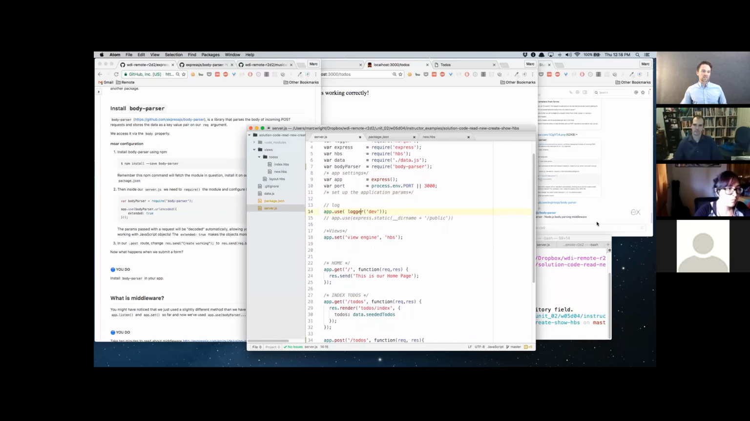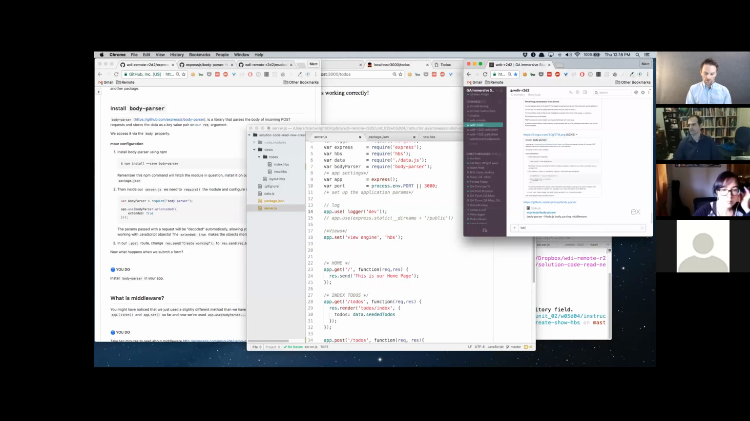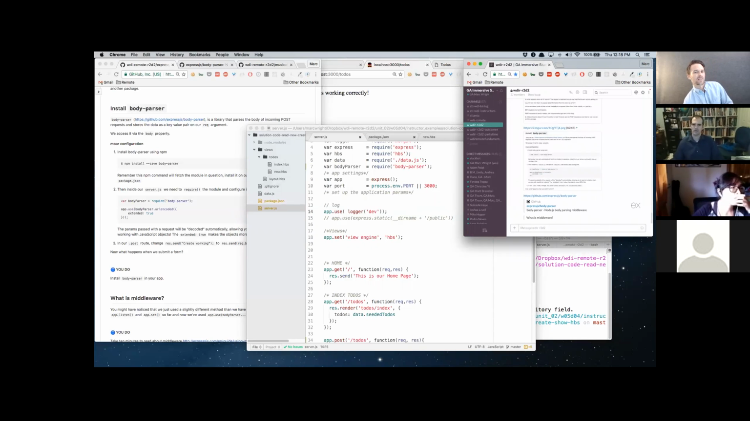But let me put this into Slack. Can someone, in their own words, give us the answer to what is middleware? So we talked a little bit about it. We haven't really seen it in action yet. Body-parser is a type of middleware, but what does middleware basically do for us? What is its function? What do we need it for? What can we do with it?